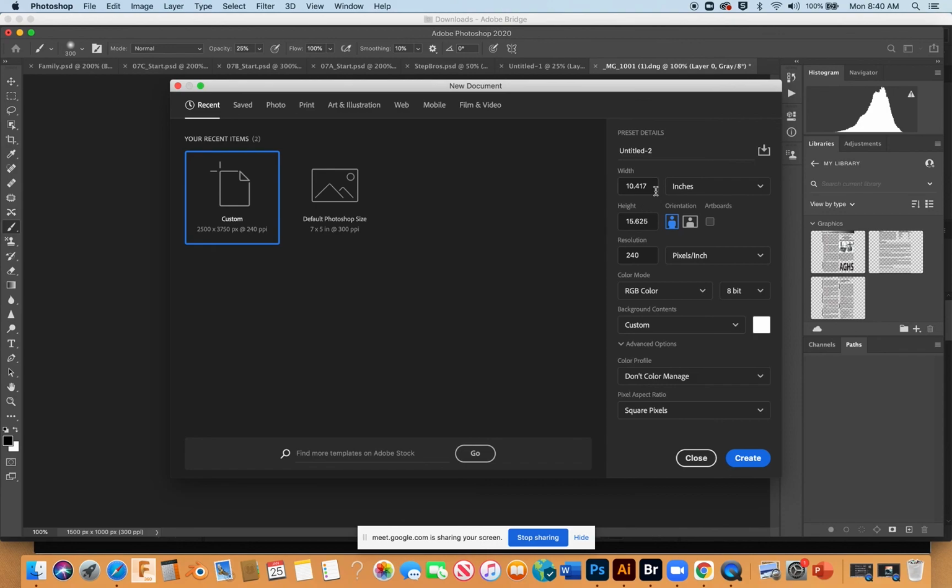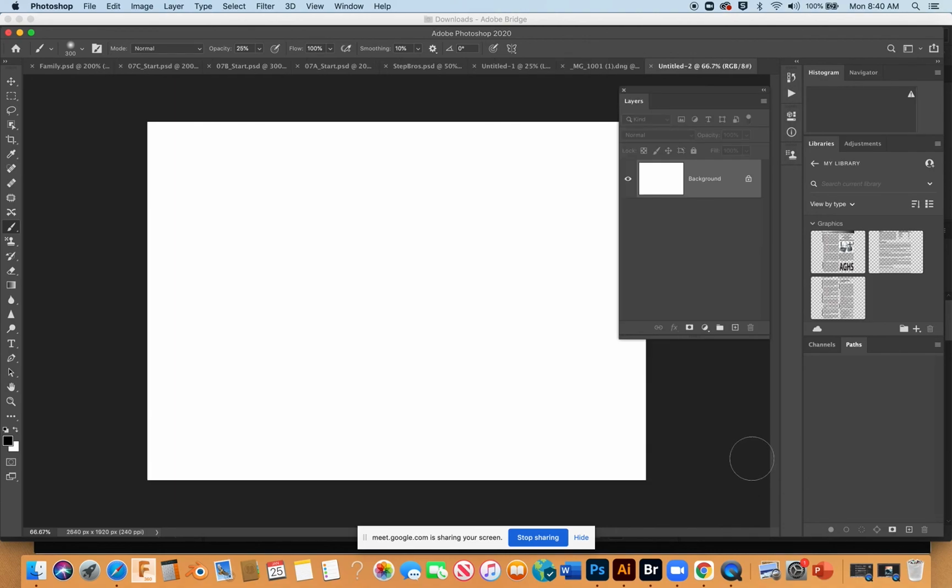And I want to take a look at the width. The width is going to allow me to change the width. There we go. 8.5 by 11. Let's make the height 8. Resolution of 240 is actually pretty good. We'll see. And I'm going to go ahead and create.